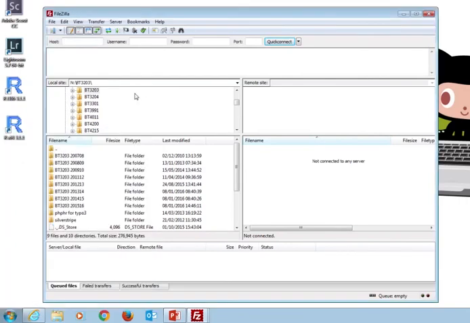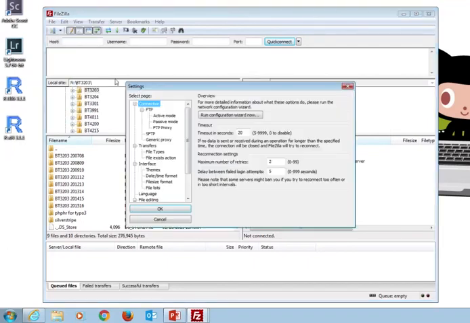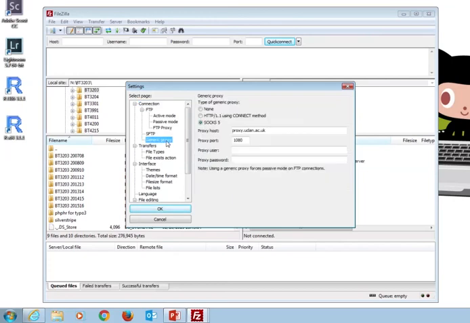Okay, the first thing we need to do is enter the proxy settings, and we need to do that as a one-off because of UCLan's firewall. Without those proxy settings, you won't be able to connect to your area on the server. So click on Edit, then click on Settings, and then click on Generic Proxy. And you need to enter those details if they're not already there.